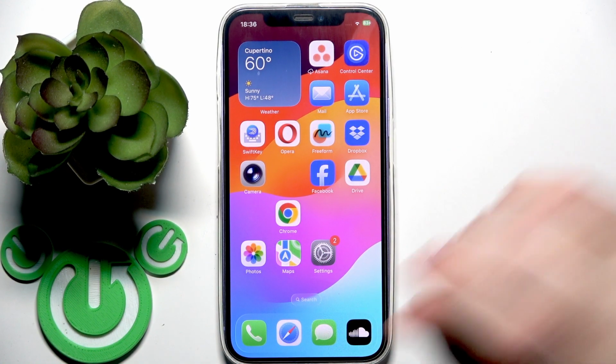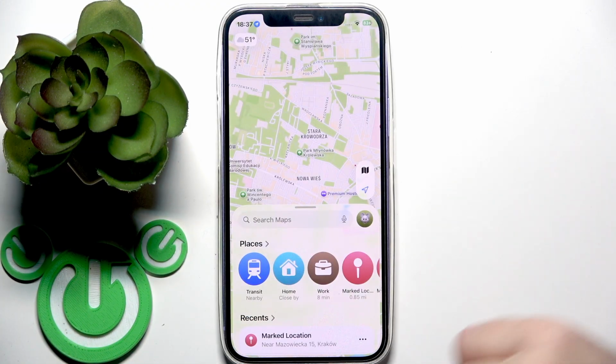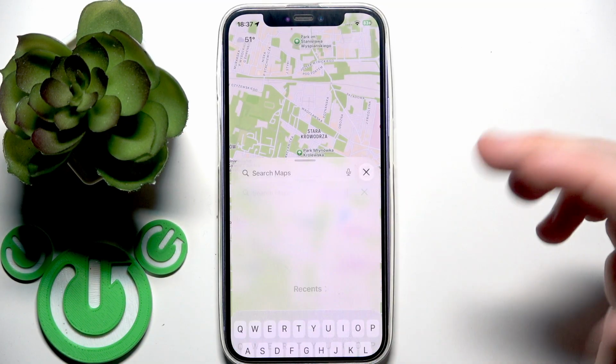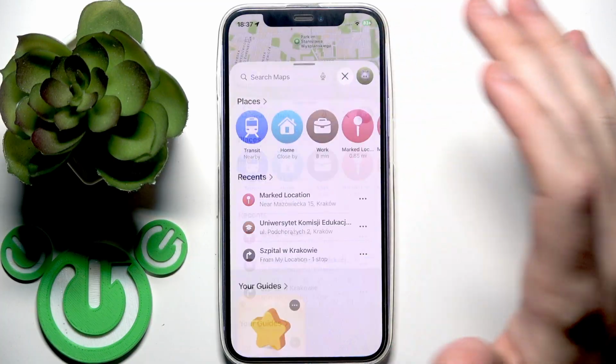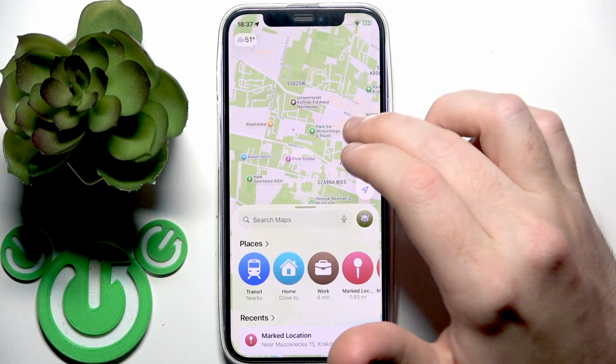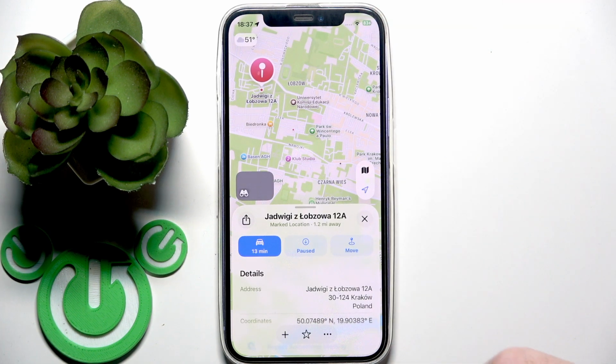And let's get started by opening the Apple Maps application. After that you can click at the search bar and write your destination, or you can find this place, or you can set the point on the map. Okay, let's say I want to add the point. We have it. You can also write the destination.